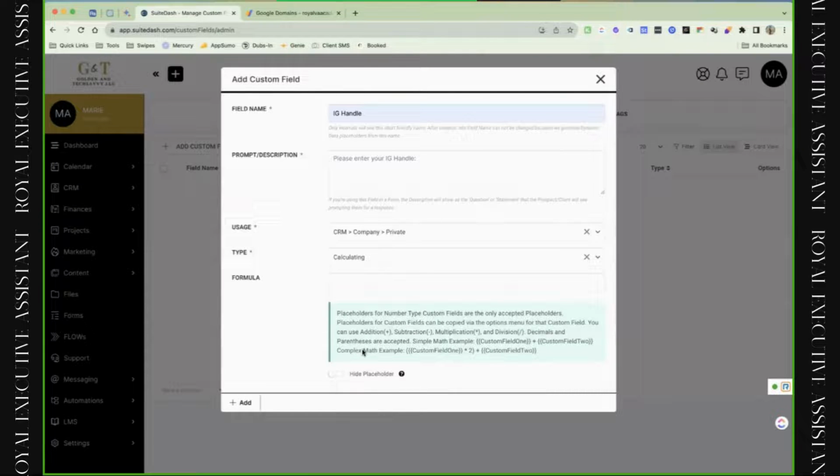For the calculating fields, you can use this to do addition, multiplication, division, all of the things in here. And so this is a field that's more so used as a formula field. And you can use this with a custom field name.